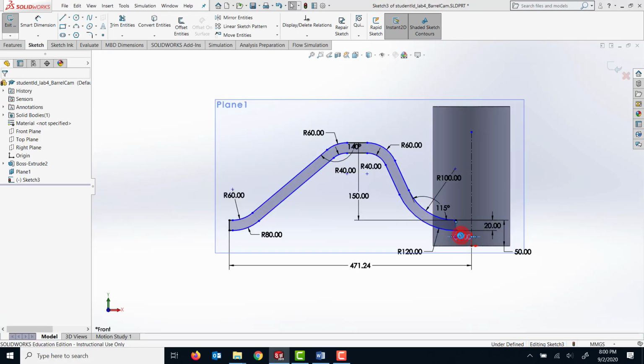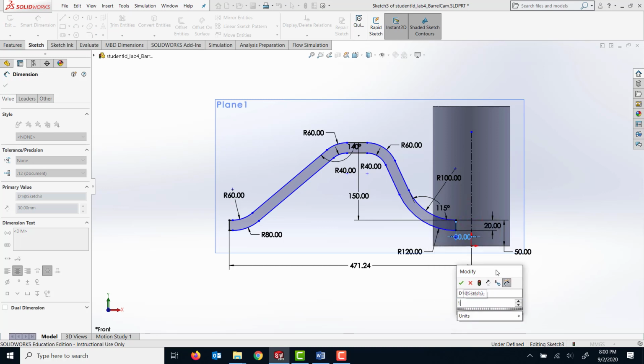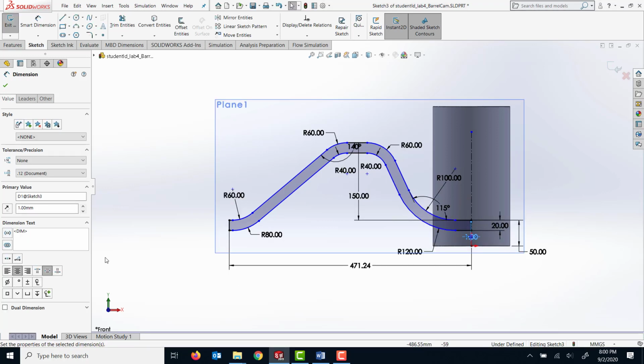And now I'm gonna change this dimension, which is 30 millimeters. I'm gonna change it to 1 millimeter. So this is where the sketch is defined, but it's not fully defined yet. If you wanna fully define the sketch, please add a few more dimensions wherever this sketch exists. For the purpose of this lab, as is, this will work for the barrel cam, and it's not a requirement. So I'm simply gonna exit the sketch.